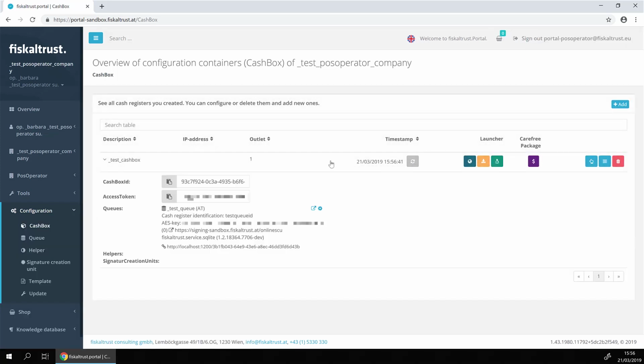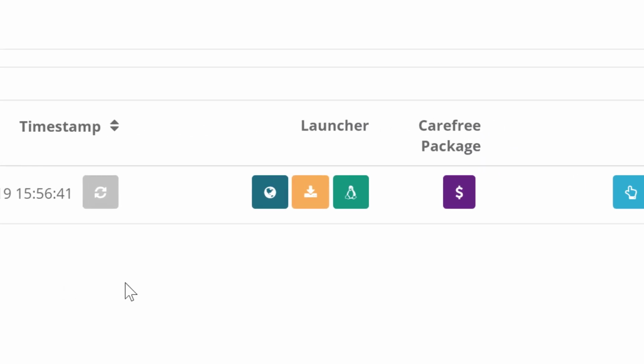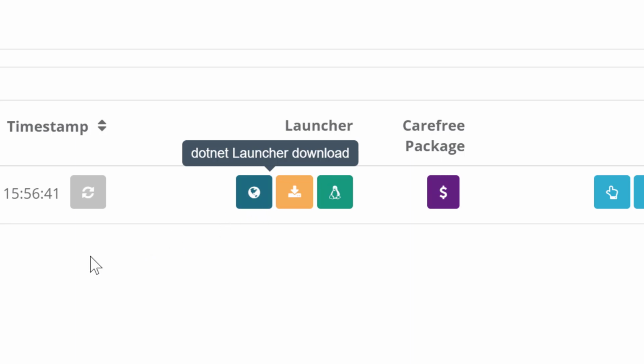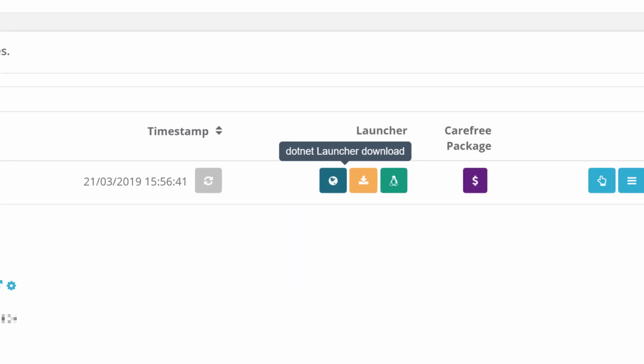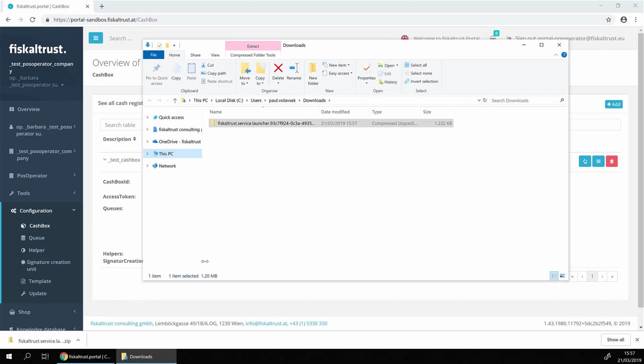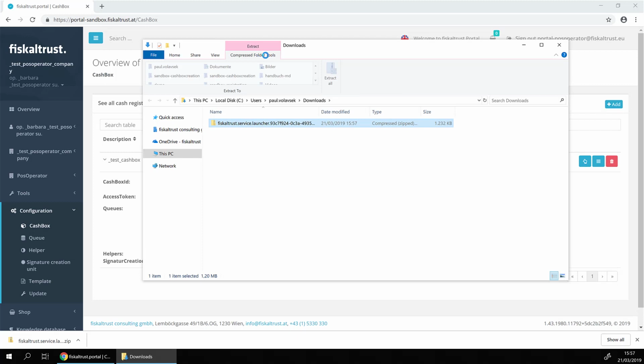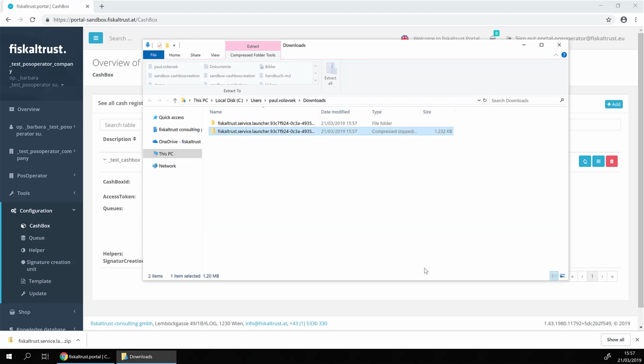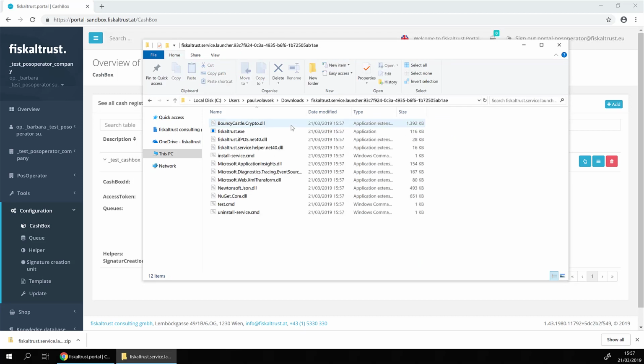Now download the Fiscal Trust service, by clicking the blue launcher icon. The yellow icon downloads the launcher for Windows offline devices, and the green icon for Linux devices. Extract the downloaded launcher, and enter the launcher directory. Open the file, test.cmd, as administrator to start the service.